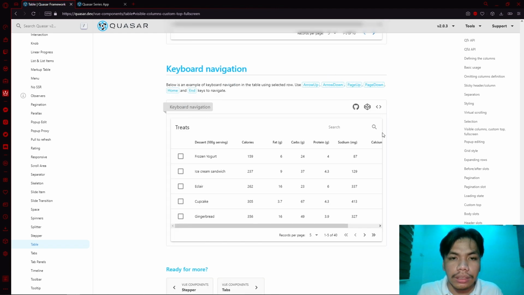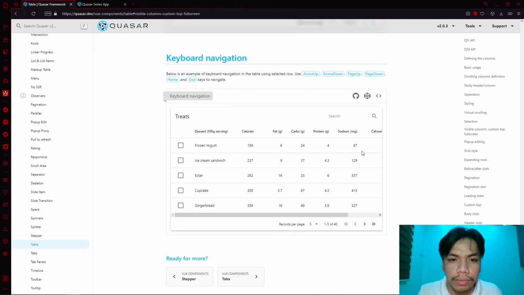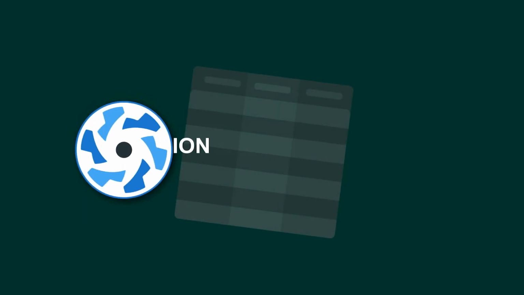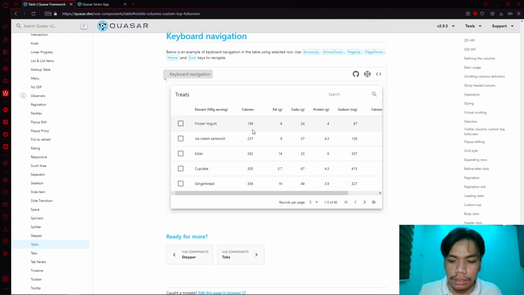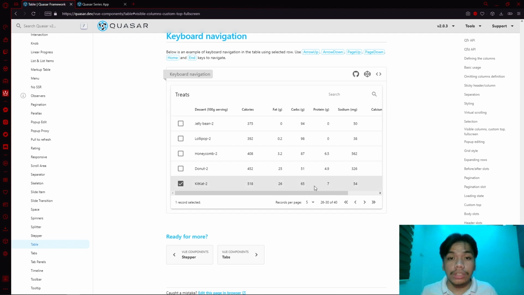So aside from that, you also have keyboard navigation right here. So you can use your keys on the keyboard to navigate the table. So it says here, you can use arrow up and arrow down to navigate the table. As you can see right here, I am navigating the table using my keyboard. So I press up and then I press down, up, down, down, down. So it works.